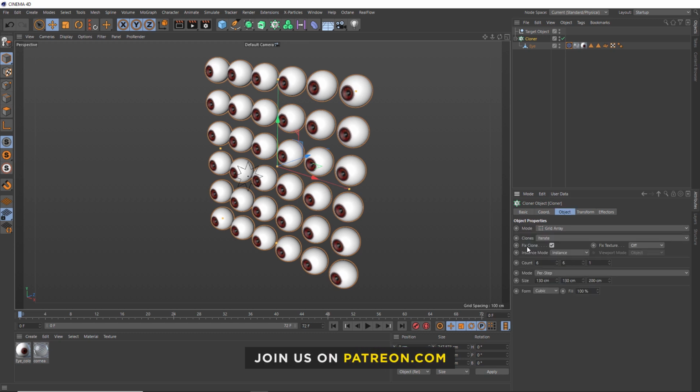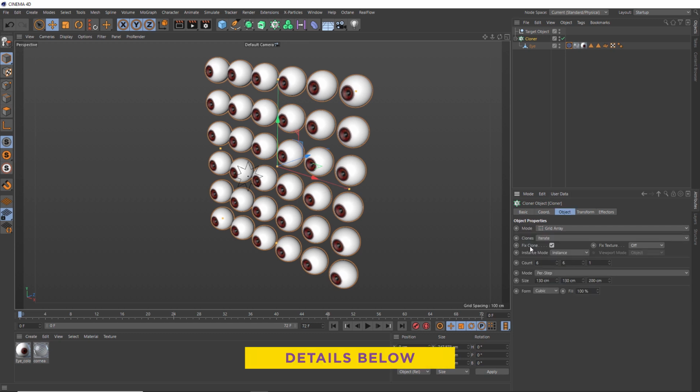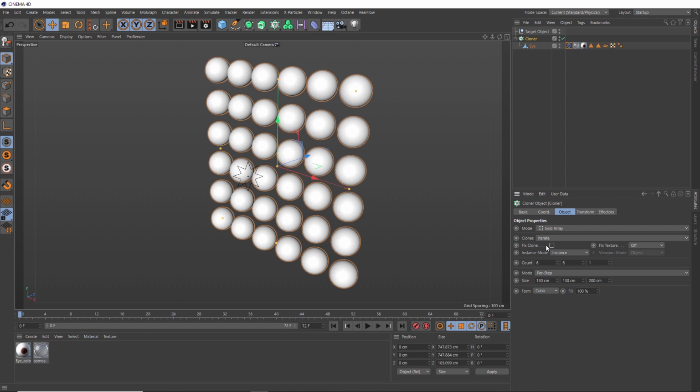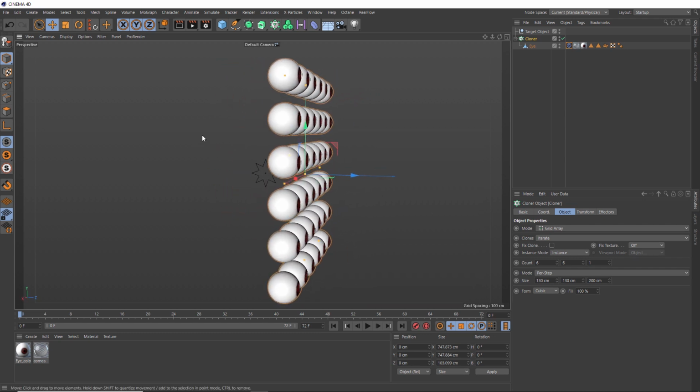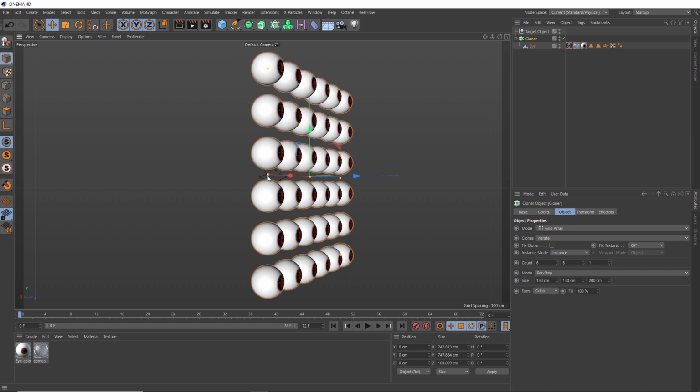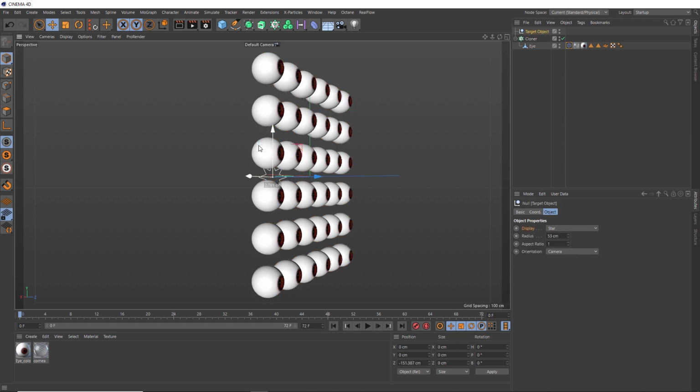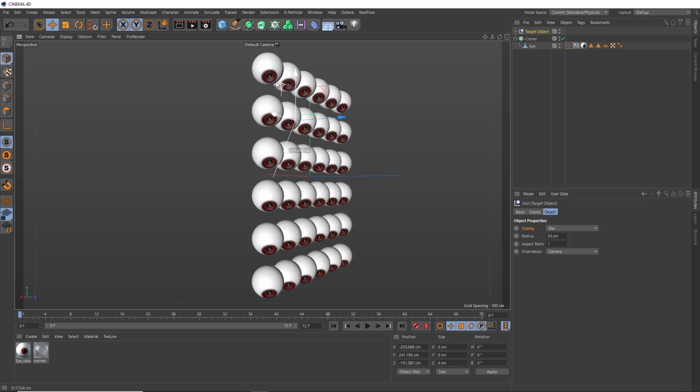So we could try heading back to our cloner and to the object tab. And we could try disabling the fix clone checkbox, which might give us the result we need and treat all of the eyes individually. So we'll switch that off. And it looks like we've lost our pupils now, but if we spin around here, you can see they're now all pointing away from our target object. And if we grab our null and move it around now, our eyes are starting to react to that individually.